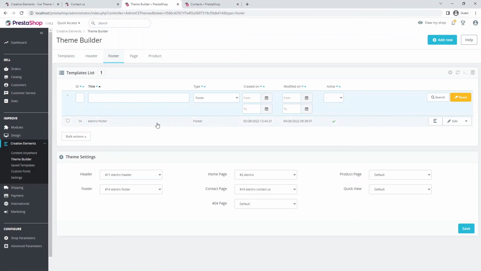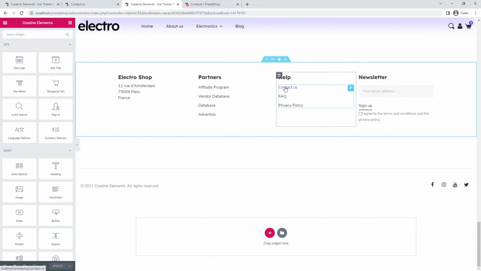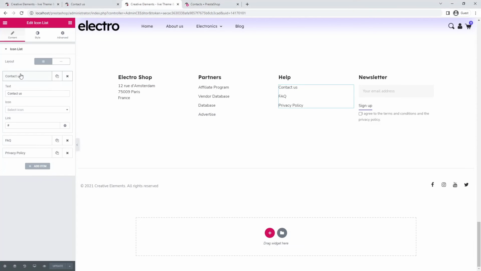Finally, let's put a link in the footer so that it's available at the bottom of each page so that visitors can easily find it and contact you. Start typing the name of the page and then select it from the drop-down list. If you don't have your footer built with creative elements, you can click on the top right corner to watch our video about it. Save it and go to the back office.